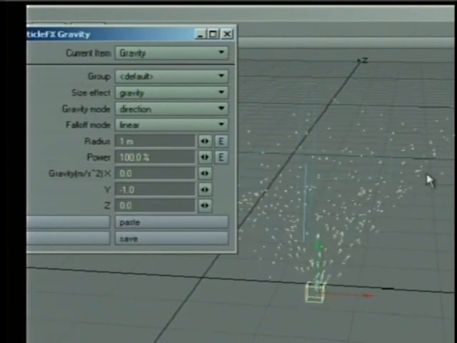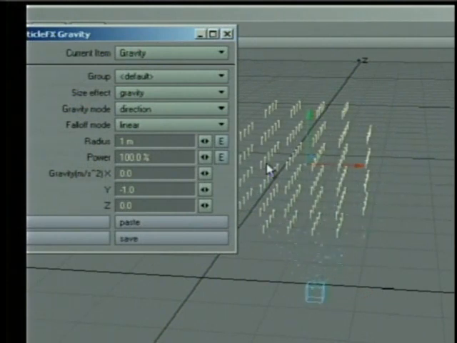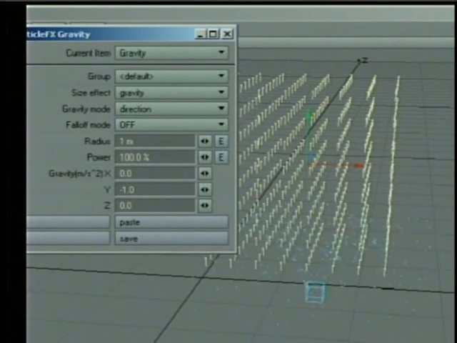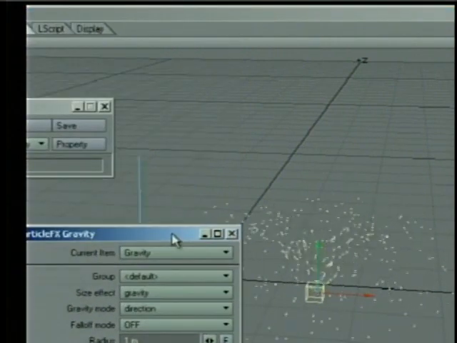Those that miss the gravity keep right on going. So it's actually a sort of gravity field that's inside that area. Now if you want it to affect the entire scene, you can come up here to your fall-off mode and just set it to off. And now it doesn't matter where you place your gravity. We can move it back over here, but you'll see that the particles are still being affected by it, no matter where you place it in the scene.